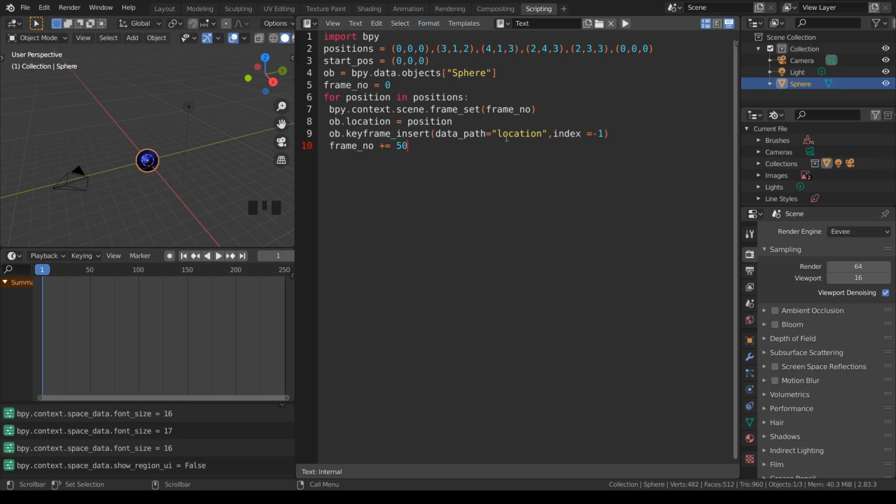Now here I have added where I have to go. So location I have to set up, and index I have to make it minus 1. So then my keyframes get inserted. But for inserting the keyframe, I have to come to frame number over here. So now frame number starts from 0. Now when I say 0, my position will be 0, 0, 0. Now where to insert the next keyframe, that is 3, 1, 2.